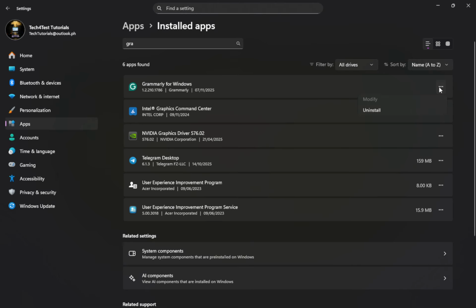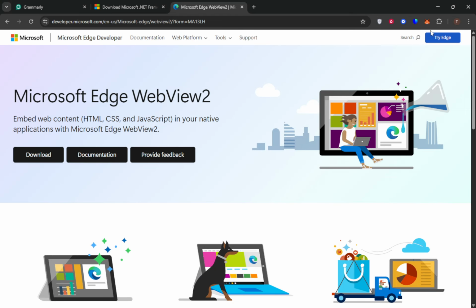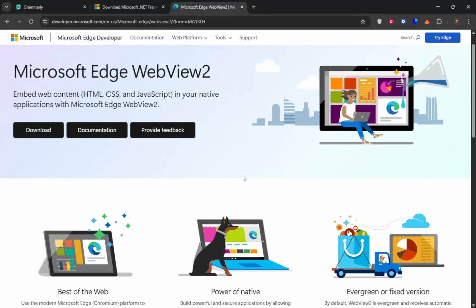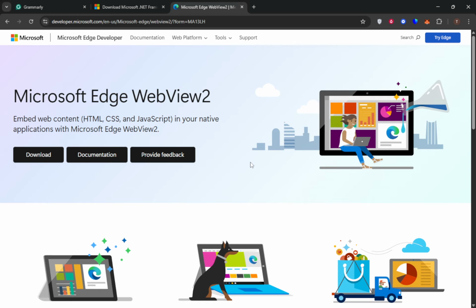Another potential fix involves Microsoft Edge WebView 2. Grammarly for Windows relies on WebView 2 to enable embedded web content within the app. If this component is missing or disabled, it could lead to the app not opening properly. You can download the WebView 2 runtime from Microsoft's website. It's recommended to run the installation as an administrator, if possible, and then give Grammarly another try to see if it opens successfully afterward.